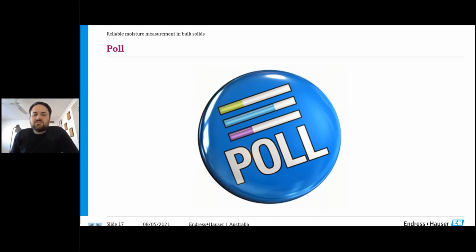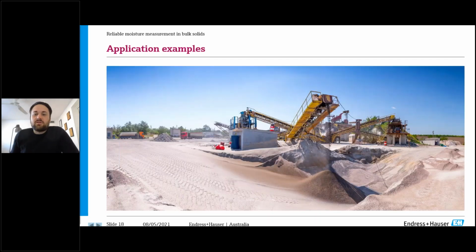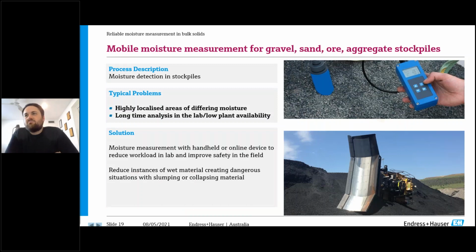I'm now going to be speaking about some application examples. There were a lot of questions that we got before the seminar asking if it would work in their specific process, so I hope we've managed to incorporate most, if not all, of those questions into this component of the seminar. And the first application I want to speak about is moisture detection in stockpiles.